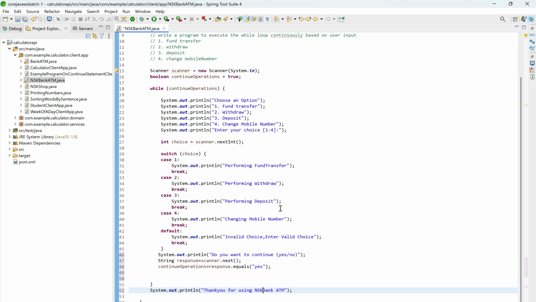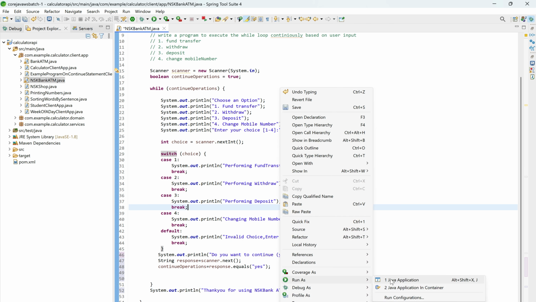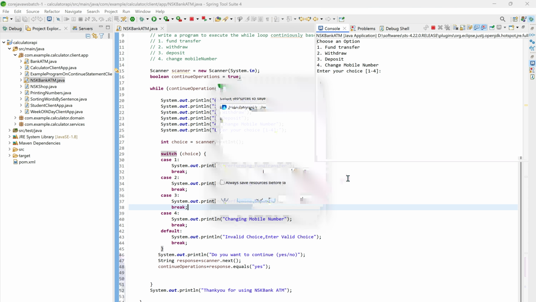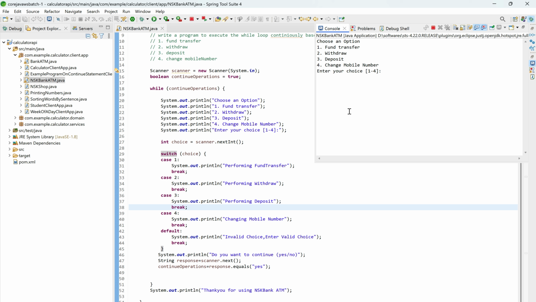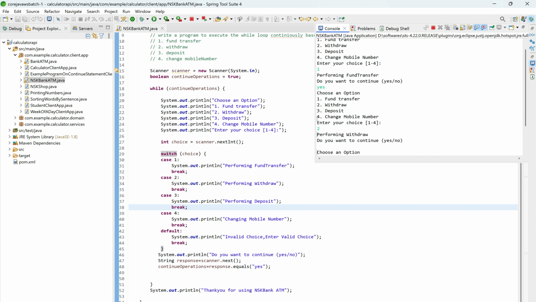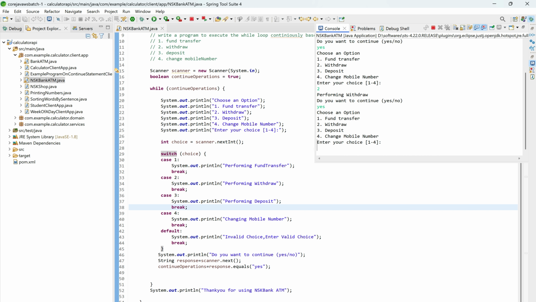So let's run this one. Okay, let's save this one. Let's run it. Here we are about to enter the choice. I'll enter the first choice, fund transfer. Do you want to continue? I will say yes. Fund transfer, do you want to continue? I'll say two, withdraw. Do you want to continue? Yes, I'll say.